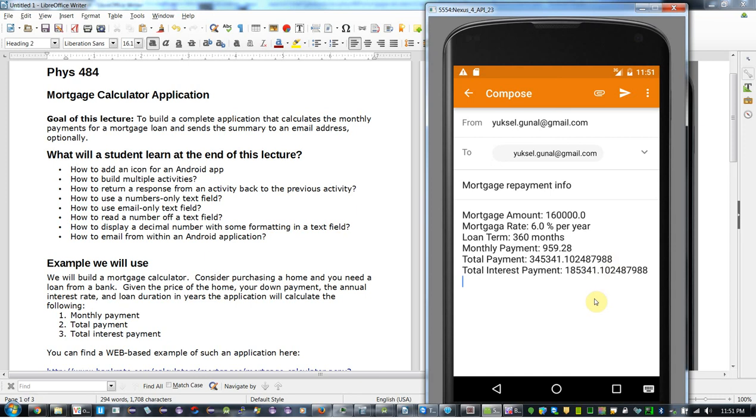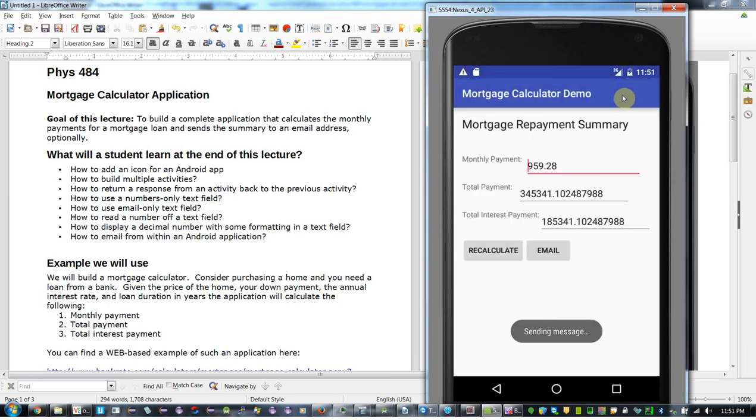And I'm going to show you how to do that. It's in the lecture notes, and we'll go over the source code as well. Now you click this button. It says sending message. This comes from the Android email client, and this I generated. See, there was a so-called toast. It said an email was sent to yuksel.gunal@gmail.com.